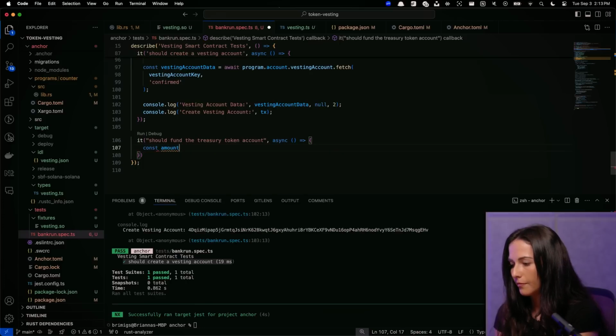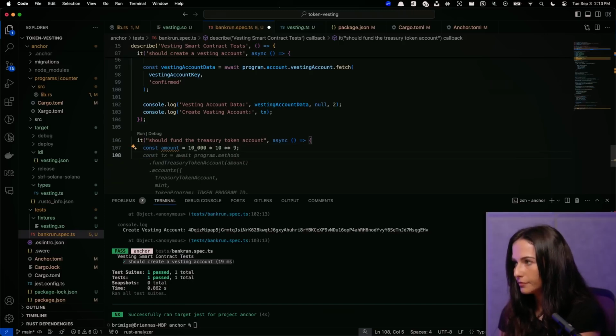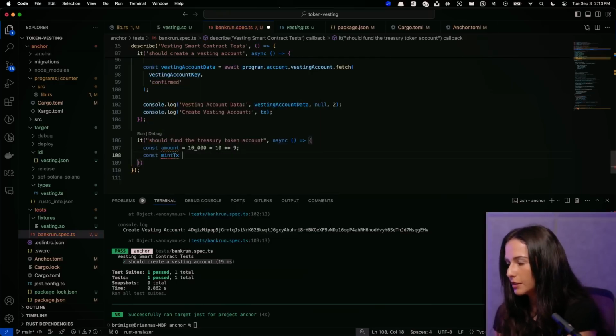So let's define the amount that we want to fund. This is going to be in lamports. So we'll do 10,000 times 10 to the 9th. Okay. Now we can just execute the mint transaction. So we'll do mint tx, await, and we're going to run mintTo.